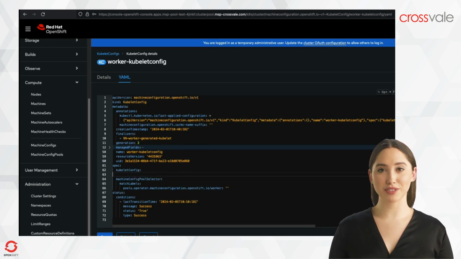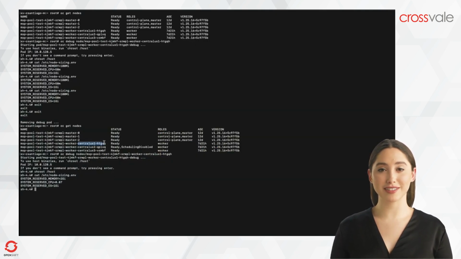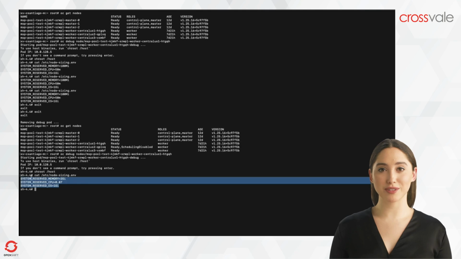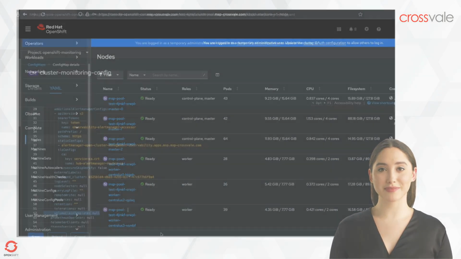Here, we set up an automatic reservation, allowing OpenShift to tailor the reservation based on what's needed for each worker node. After a few seconds, the nodes are systematically restarted, ensuring that now each one of them has the recommended reservation for kubelet's optimal operation.